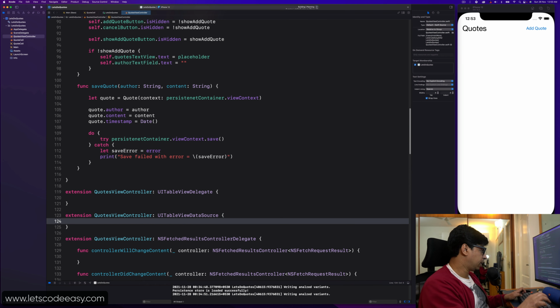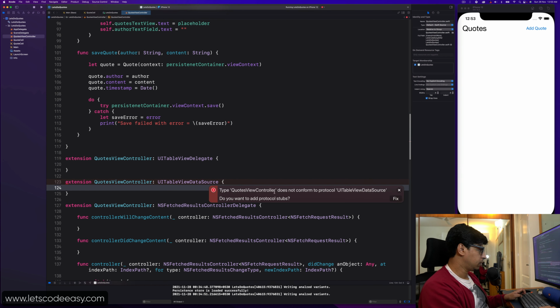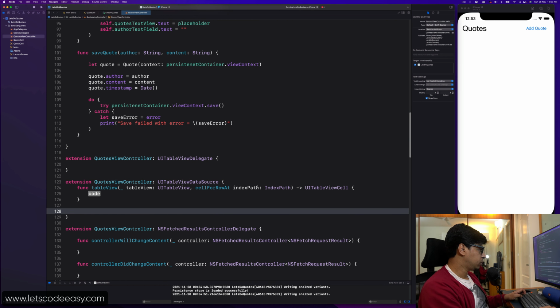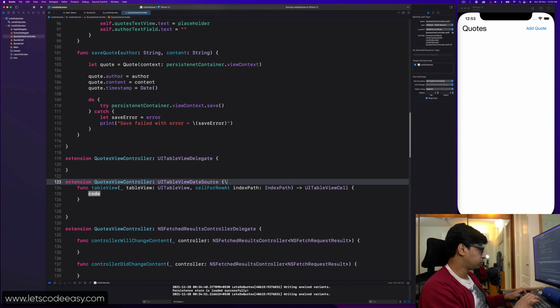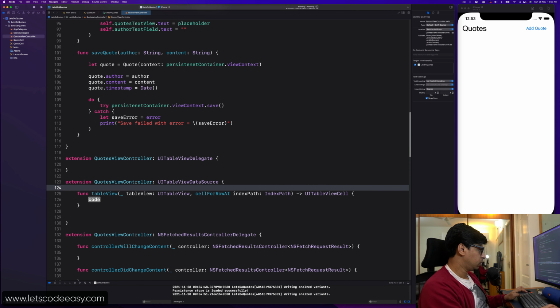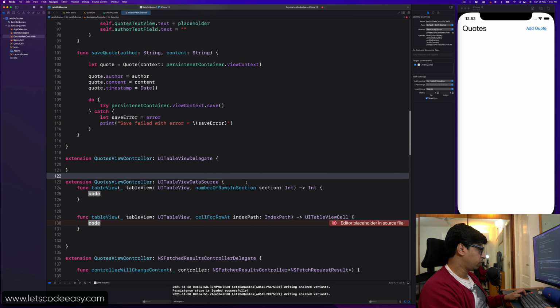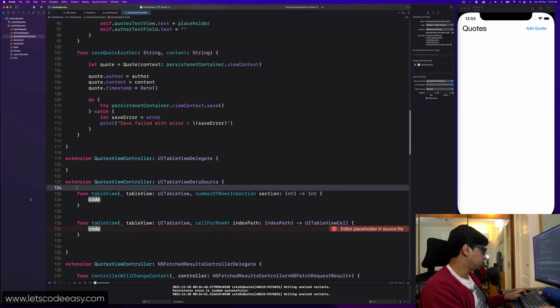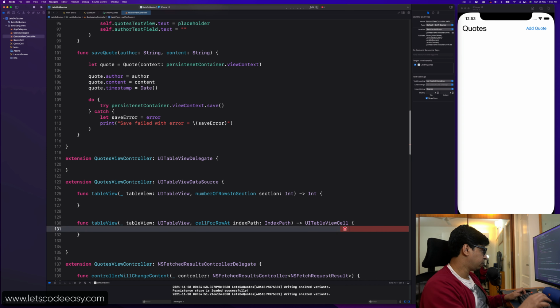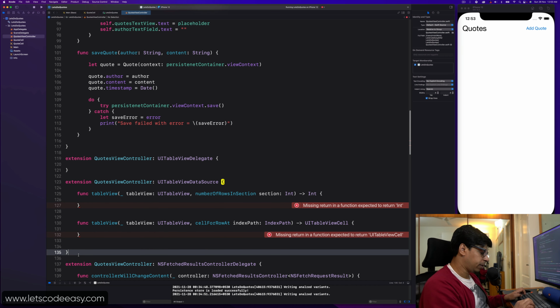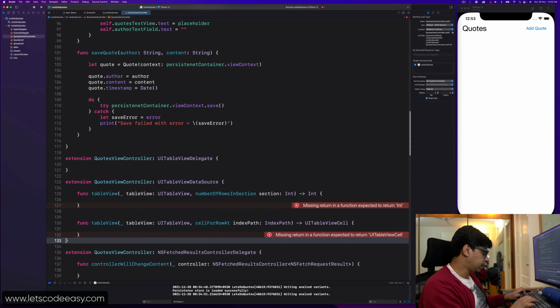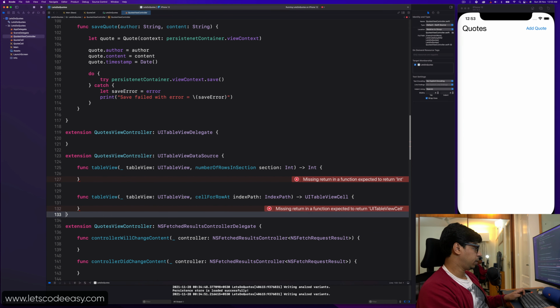So this is where it will ask you to implement the stubs needed, which is cell for row at index path, as well as the number of rows in section. So 2 delegates which we need to implement for it to start working. So let's implement that. So this is where we need to dequeue our cell. So let's go and dequeue.